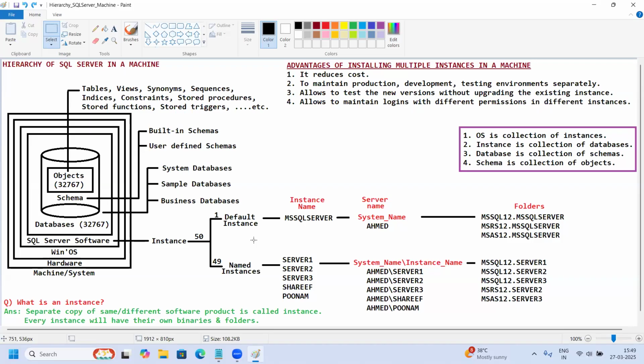Lavanya, did you get my point first? You're clear till this point. Joseph, what about you? Did you understand this point, what I said? Yes, sir. Sai, did you get this? Yes, sir.